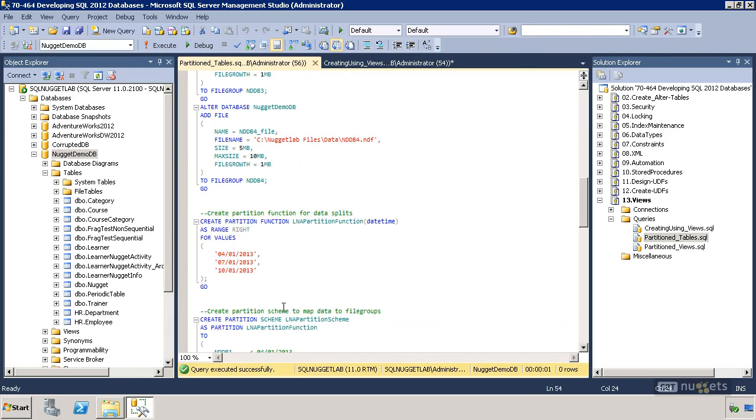The next thing is to create what's called a partition function. And this is how we're going to define our data splits, how we're going to horizontally partition that data across those files.